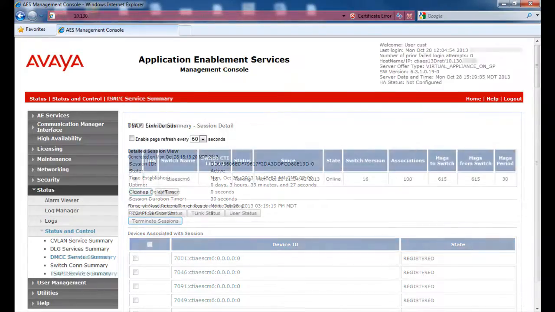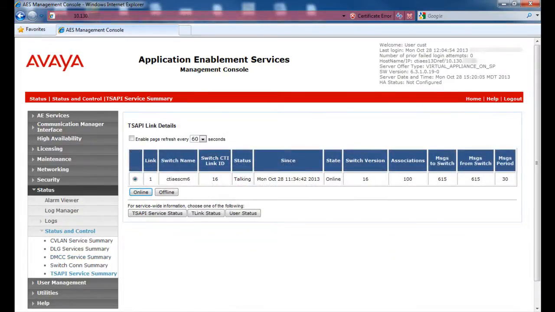Next, let's take a look at the TCP service summary. There should only be one TCP link between AES and each CM. In our case, you can see our TCP link here is using CTI link number 16 in the CM. The switch name matches what the switch connection has been administered as on the AES. It has no importance to the health of the link, but as you may have multiple TCP links to multiple CMs, labeling your switch connections appropriately will make it easier for you to identify which TCP link you are working with.